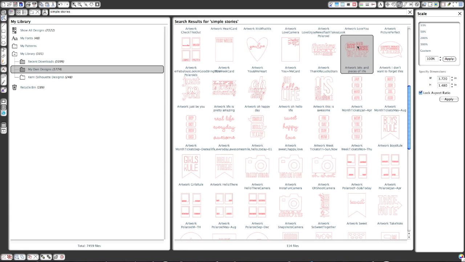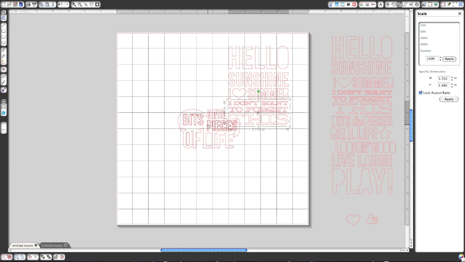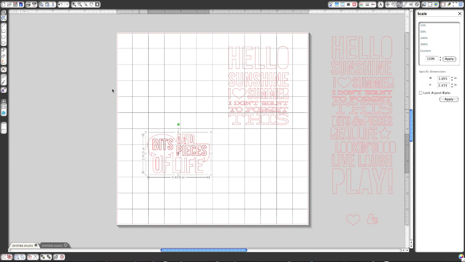Going to go for my next design, and now this one's going to require just a little bit more work. I wanted this line to read bits and pieces, however there's not the ampersand in this particular design. So first I need to ungroup everything and just get the words that I want from this design. So I'm going to get rid of all of the rest of that, plus take out any of the inside pieces for the letters because I don't want those to cut.